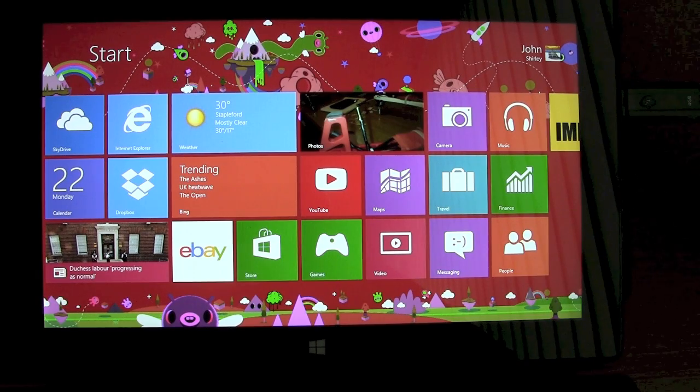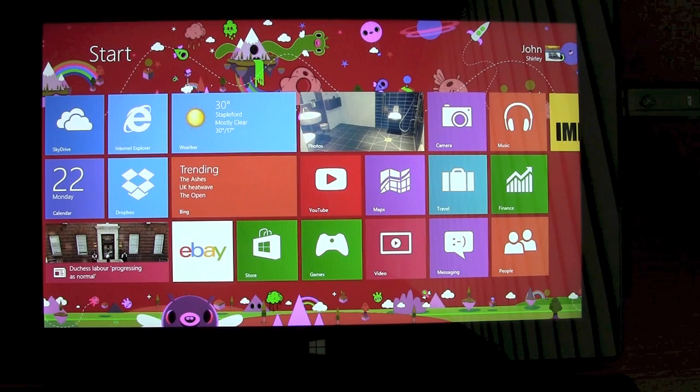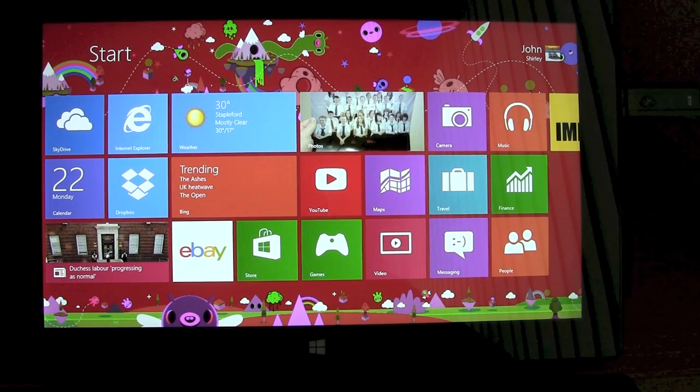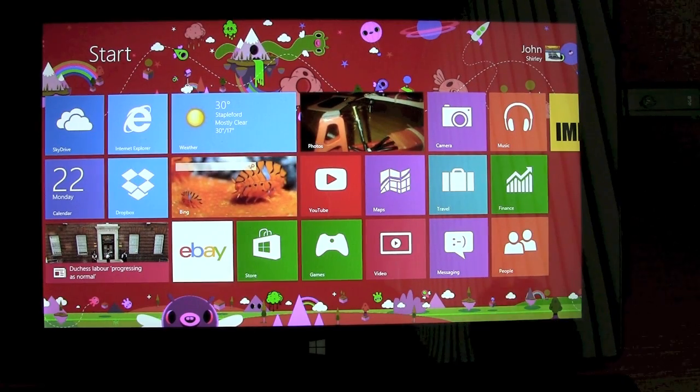Hi everyone. With Windows 8.1 due out anytime soon, I thought I'd just create a short video to show a few of you how you can upgrade your Windows Surface RT tablet to the 8.1 preview, to give you a bit of a sneak peek as to what you can expect.